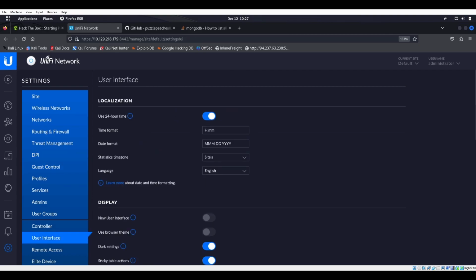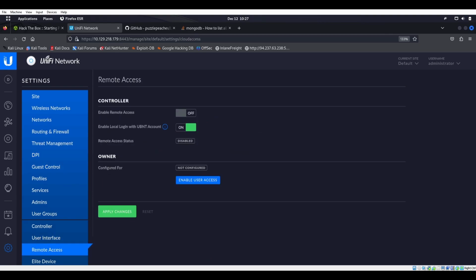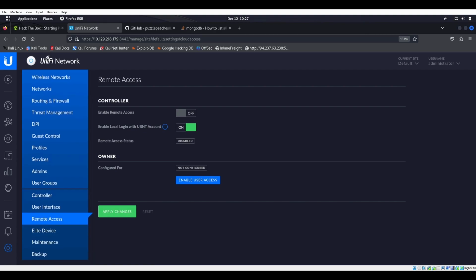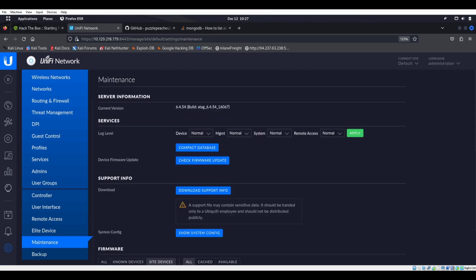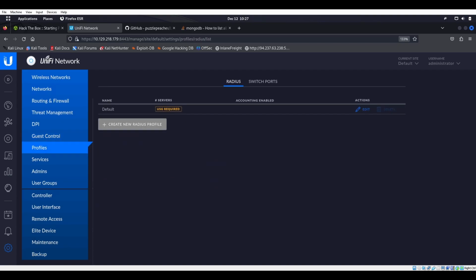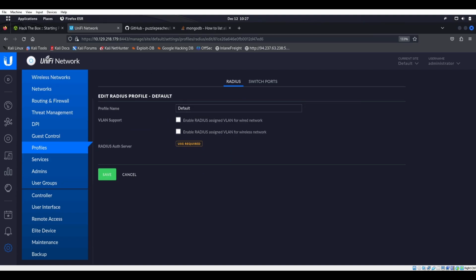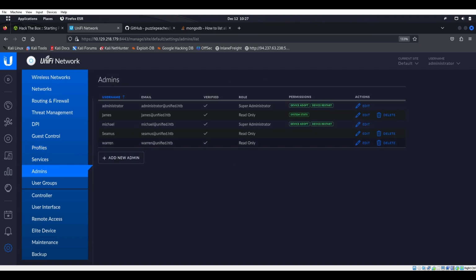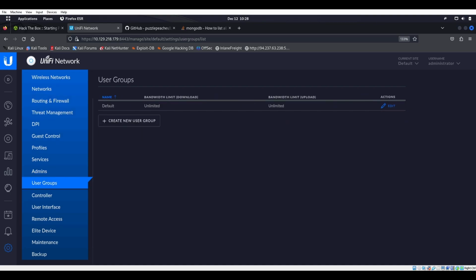User interface. Remote access? Does Rue have remote access? Elite device? Nope. Okay, it's not elite device. Backup? No. Guest control? Profiles? That one looks good. Default? What are you? Edit? Nope. Services? Admins. Is Rue in here? Nope. Why would he be? That would have been obviously a good idea. Okay. So now he's got to figure out where root's even at.